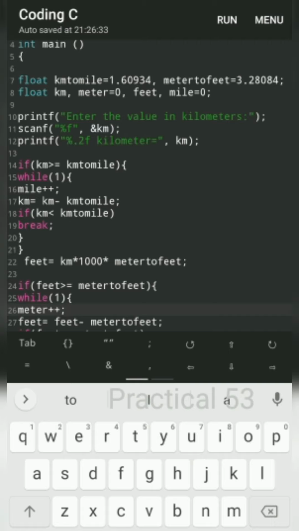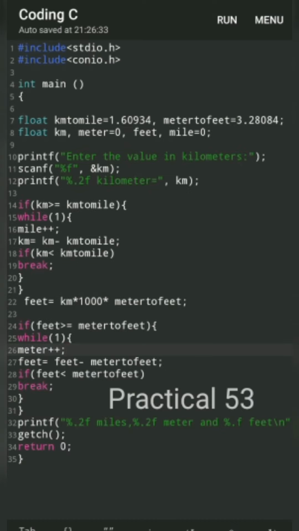How will km be found? Km is equal to km minus km to mile, meaning the value given by the user minus km to mile. The value 1.60934 will be subtracted from the given value of kilometer. Now the condition tested is if the kilometer is less than kilometer to mile. If the user enters any number which is less than the kilometer to mile, then this condition will break. The next condition will be tested for feet.